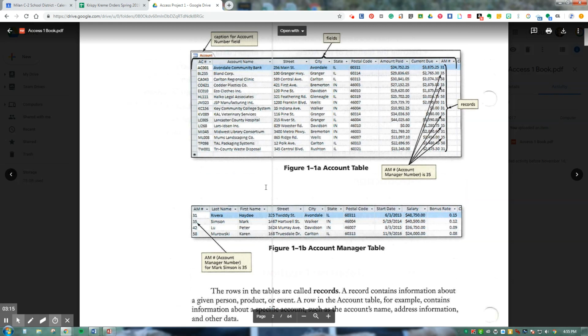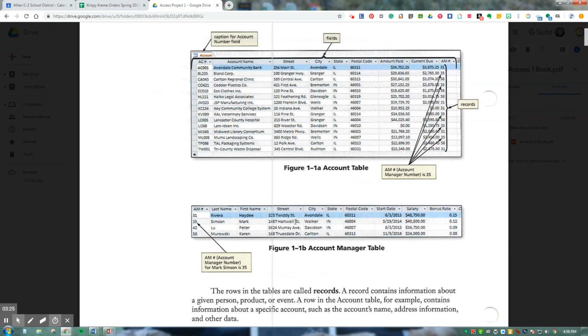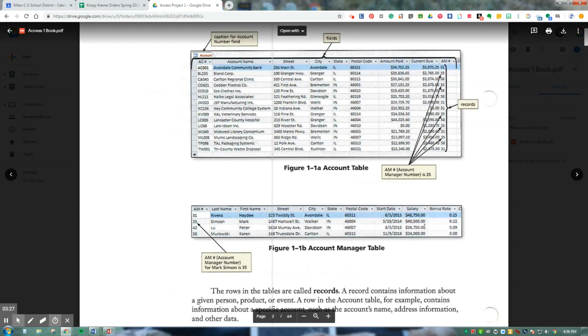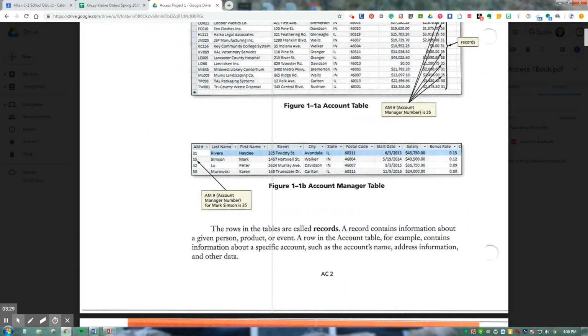So here at the school, we might have a student table, and then we might have a teacher table. So then we can pull information. We can match up a student who happens to be in this teacher's class, and with that teacher, we can also see what their phone number is, for example.